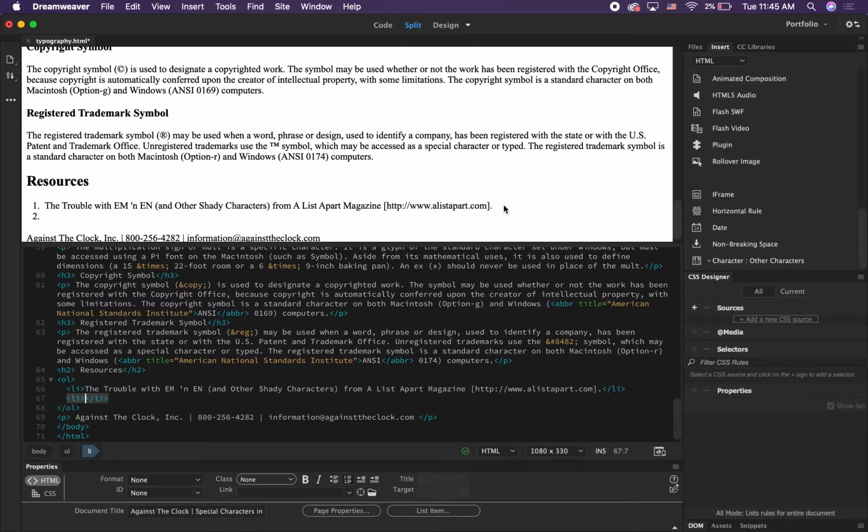So for the second one, you want HTML entities and other resources at w3schools.com. Okay, I'm gonna have to stop.